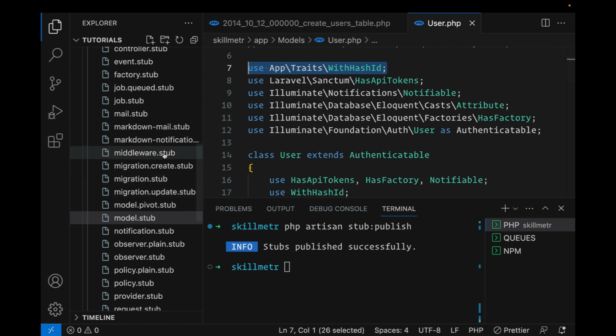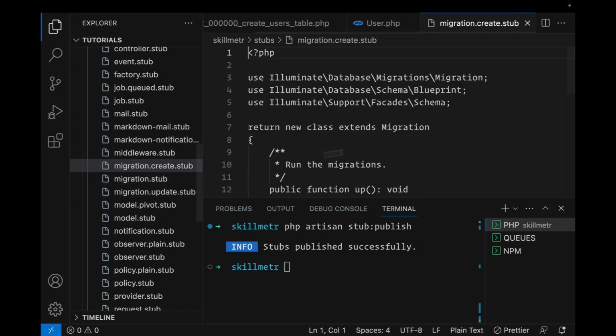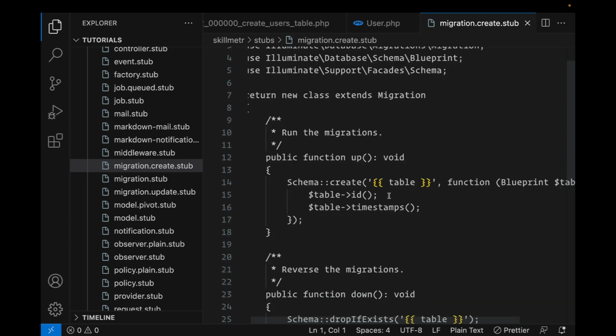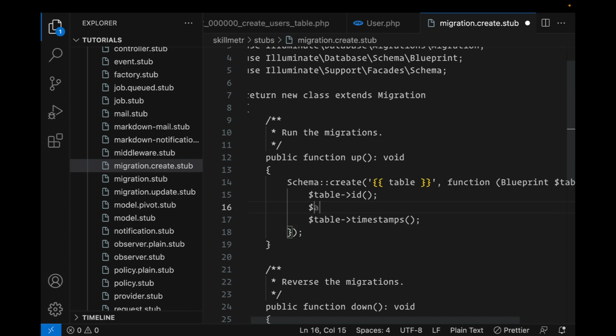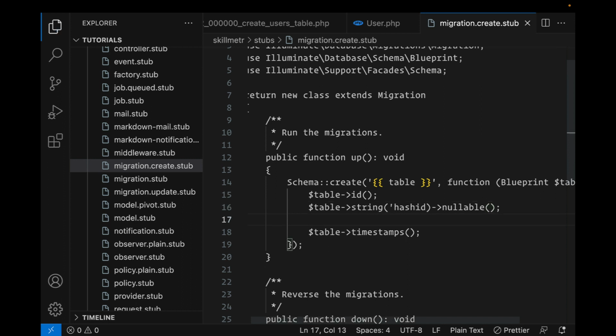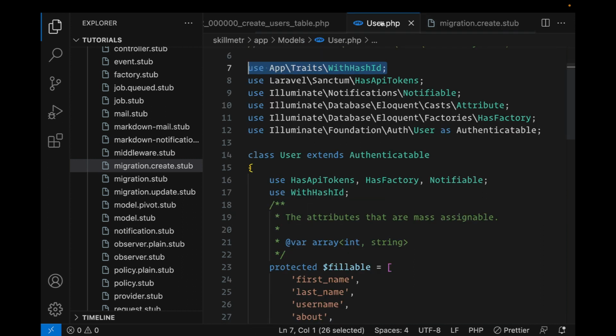We also want to override the create migration. And the create migration, as we mentioned, comes with the ID and it comes with the timestamps. But we also want them to contain the hash ID field. So table string hash ID, and that is nullable. So every other thing will come in here. But for now, each time you generate a migration, it will have this hash ID field included, and the model will have the use with hash ID trait imported.